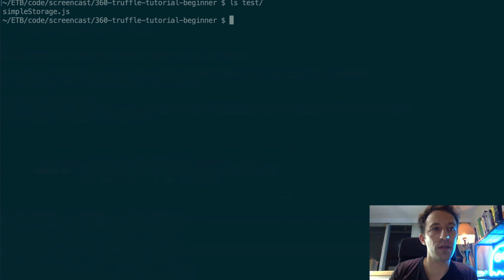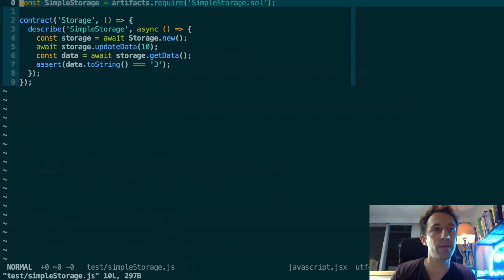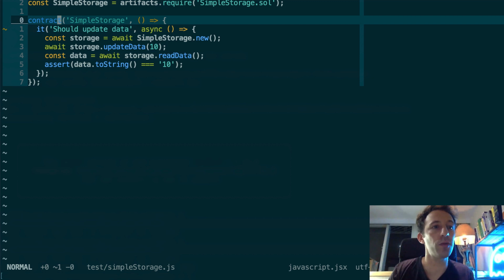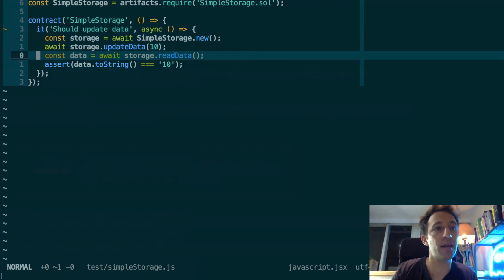So I already wrote a test for our smart contract, so I'm going to open it and explain what we have. On the first line, I import the contract artifact for our SimpleStorage smart contract. The contract artifact is an object provided by Truffle to interact with our smart contract. Then I define a contract block, where you put all your tests inside. The first argument is the name of the contract block. So here Storage, that's the name of the smart contract.